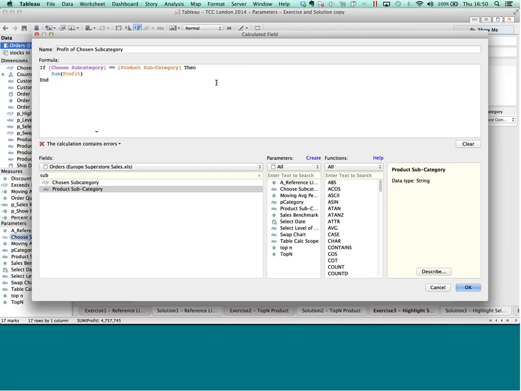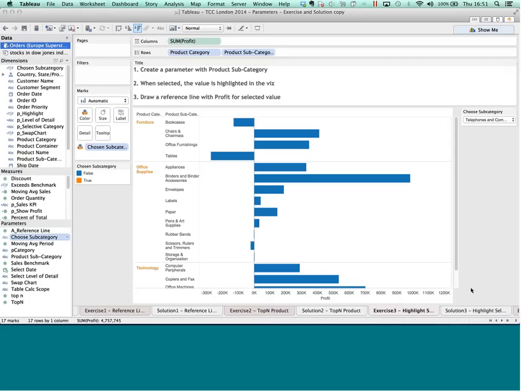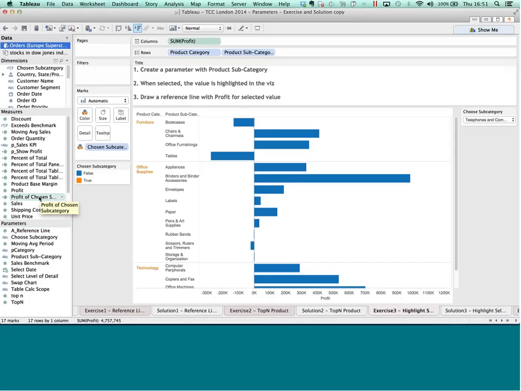Okay. And Tableau is telling me there's a problem with the formula. That's because in formulas you need to choose whether your detail level or aggregate level, and all of the fields have to reflect that. This particular field is at the detail level, so I'm going to put that attribute formula around it. And we just defined a new measure called profit chosen subcategory that we're going to create a reference line for.